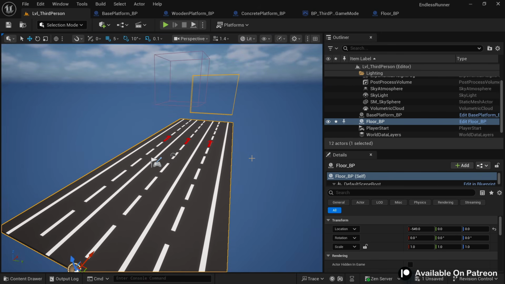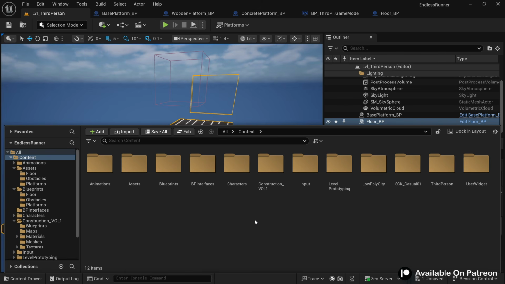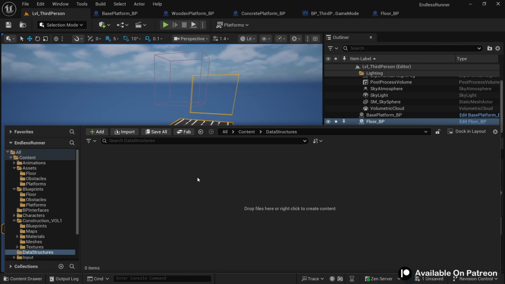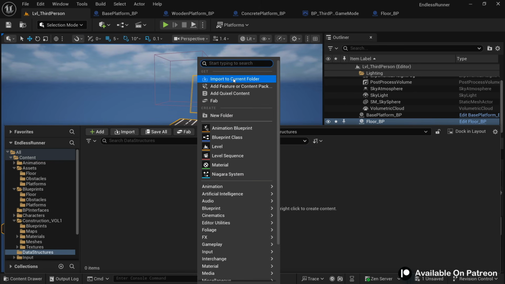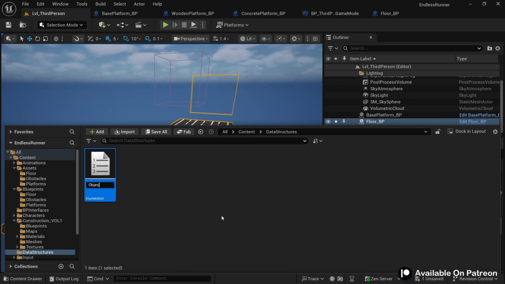Now let's start working on the advanced spawning system. First of all, in your content browser, let's create a new folder. Let's name this data structure. Inside this, we are going to keep all the data related classes. So right click and search for enumeration. There it is, shortly called enum. And let's name this objects to spawn enum. You will understand in a minute why I kept this name.